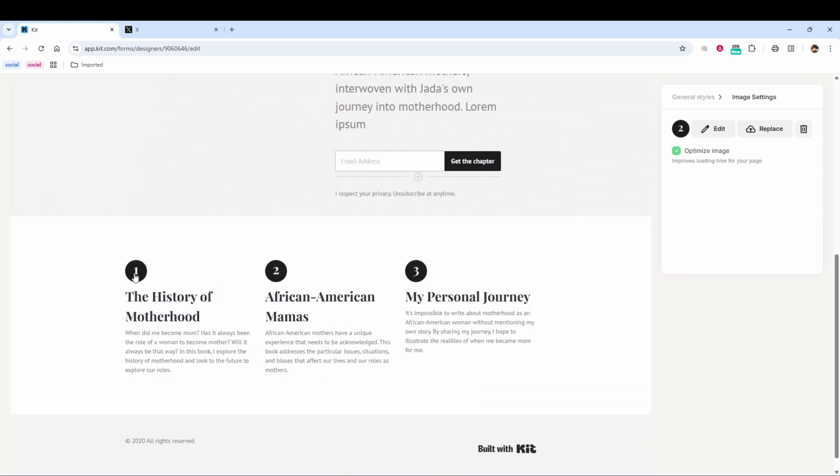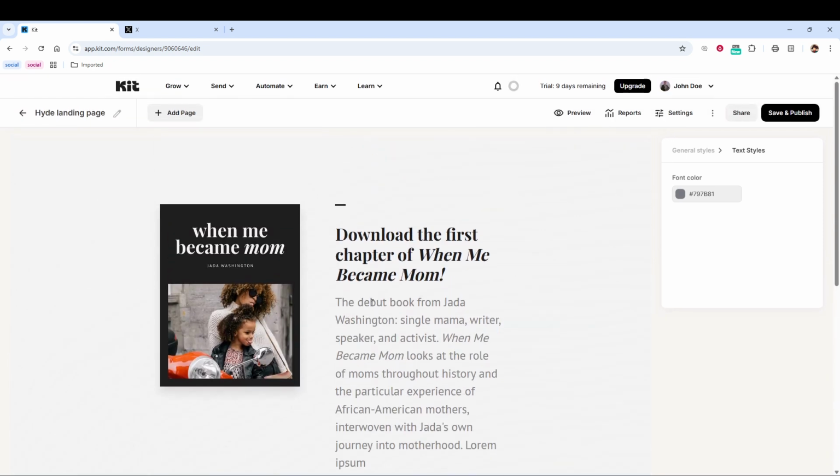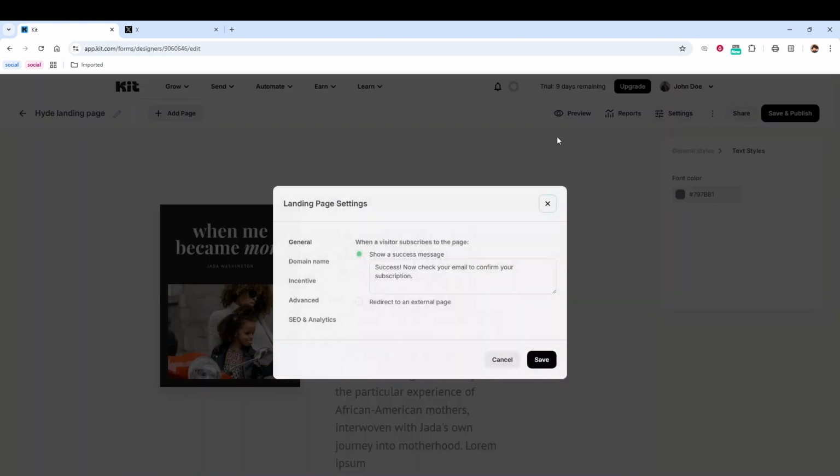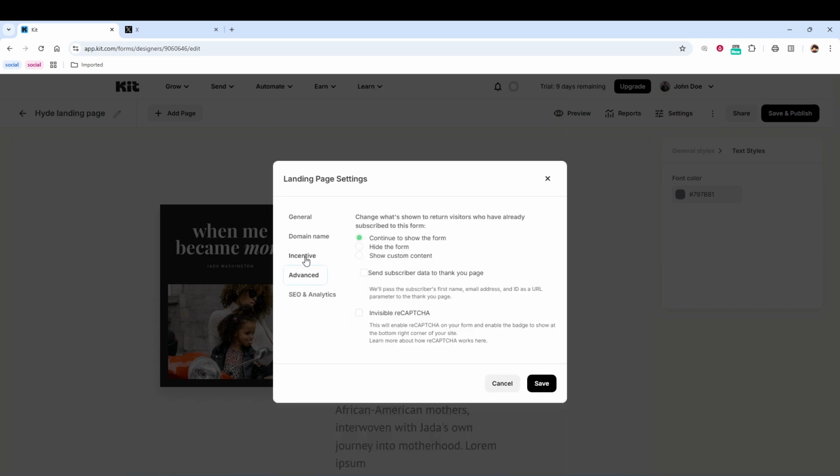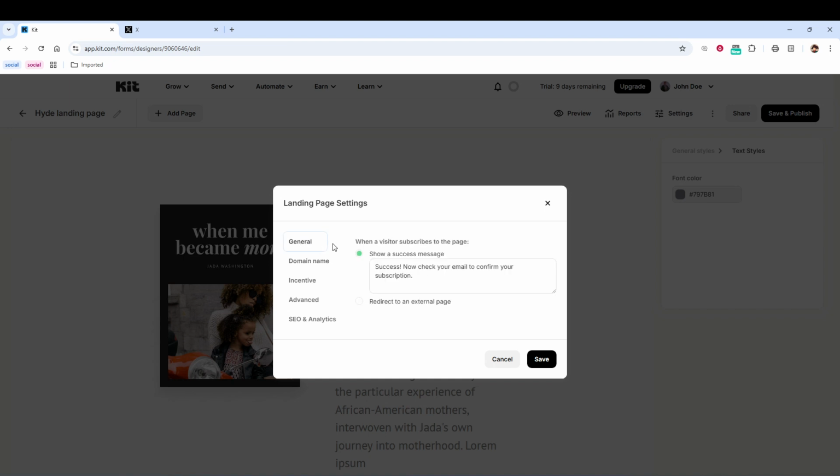Now, beyond just how the page looks, you might also want to change how it behaves. For that, head up to the top menu in the editor and click on Settings. Inside Settings, you'll be able to adjust important options like the incentive email or the redirect URL. The incentive email is the message people receive after they sign up, often used to deliver a free download or confirm their subscription. The redirect URL controls where visitors are sent after they submit the form, such as a thank you page or a custom confirmation page. Make sure these match the experience you want your visitors to have.